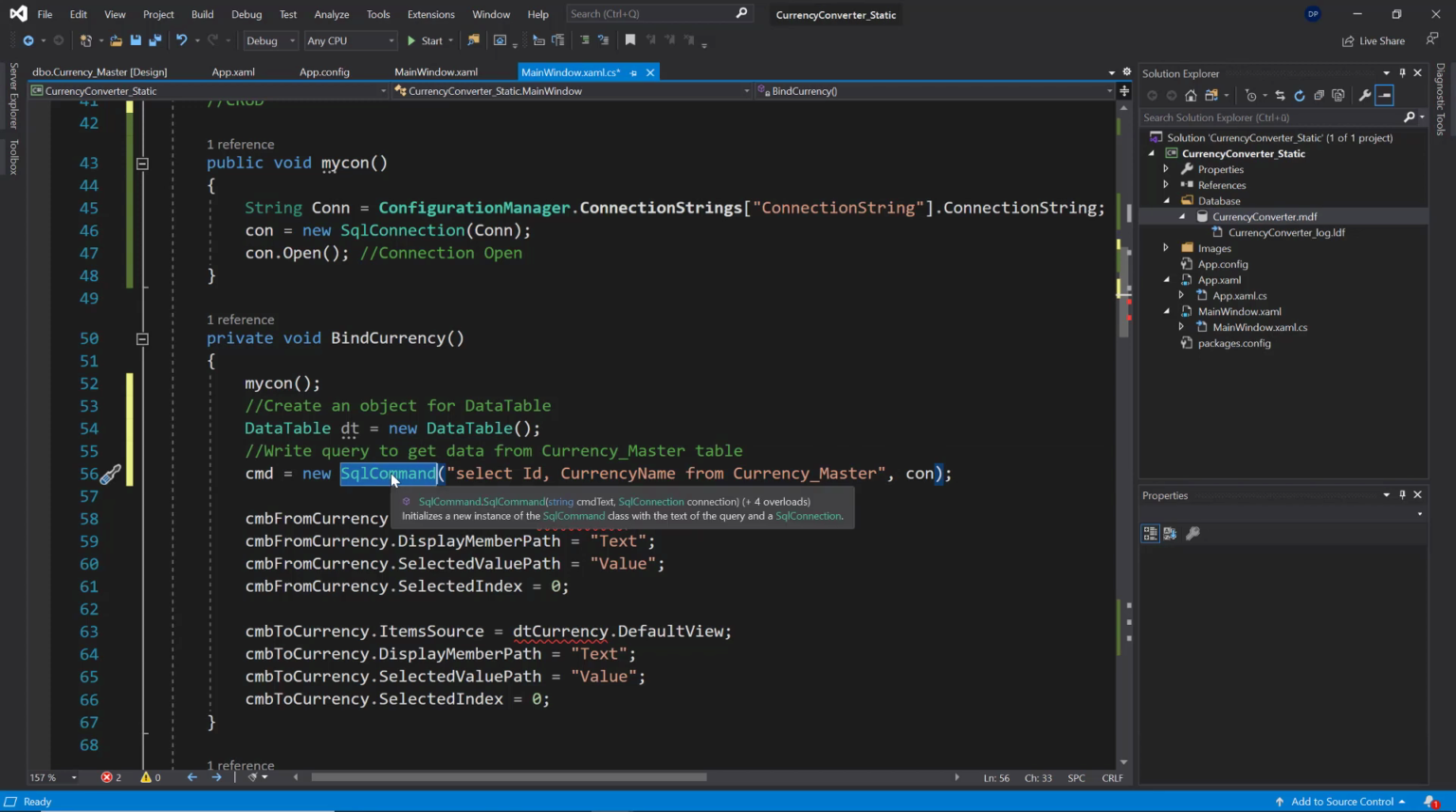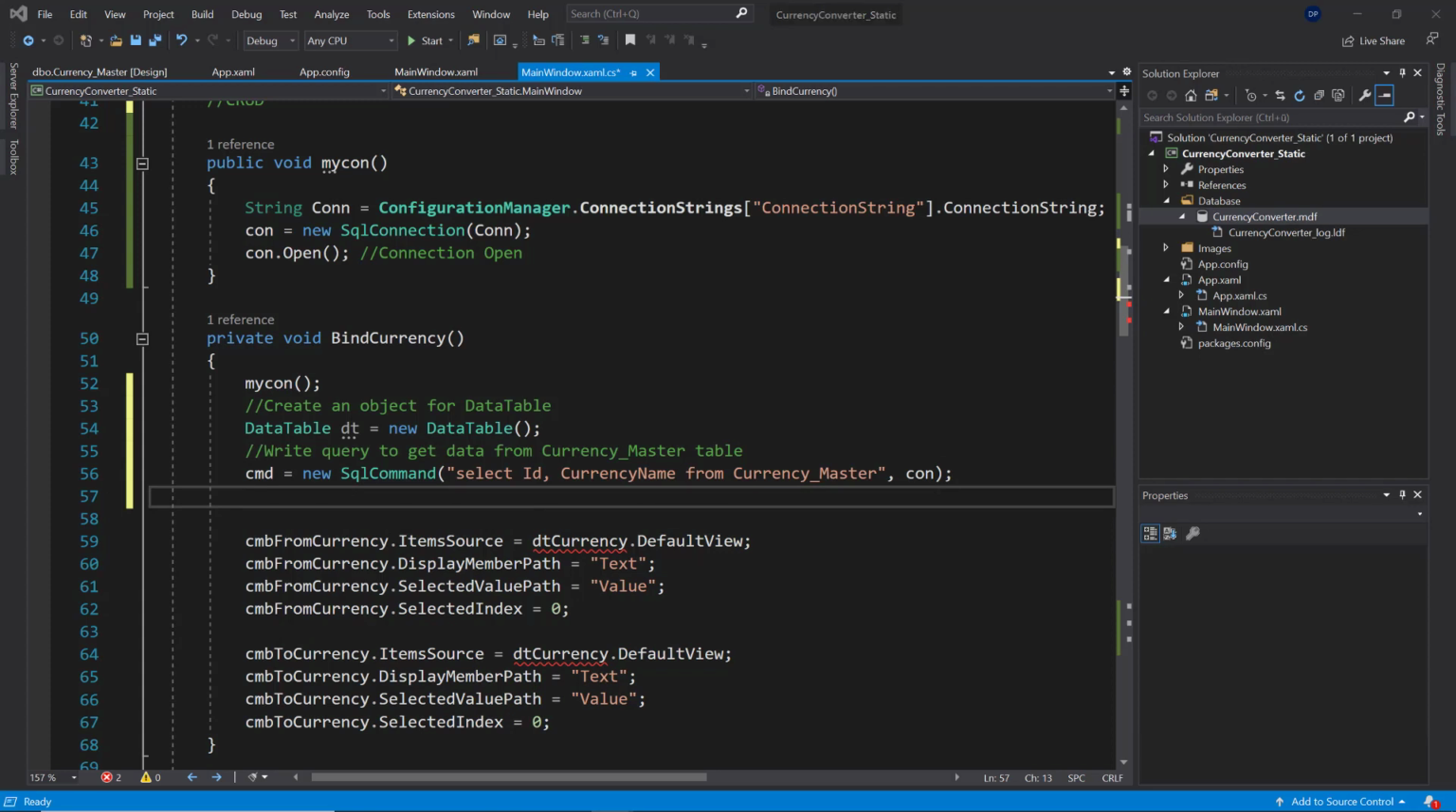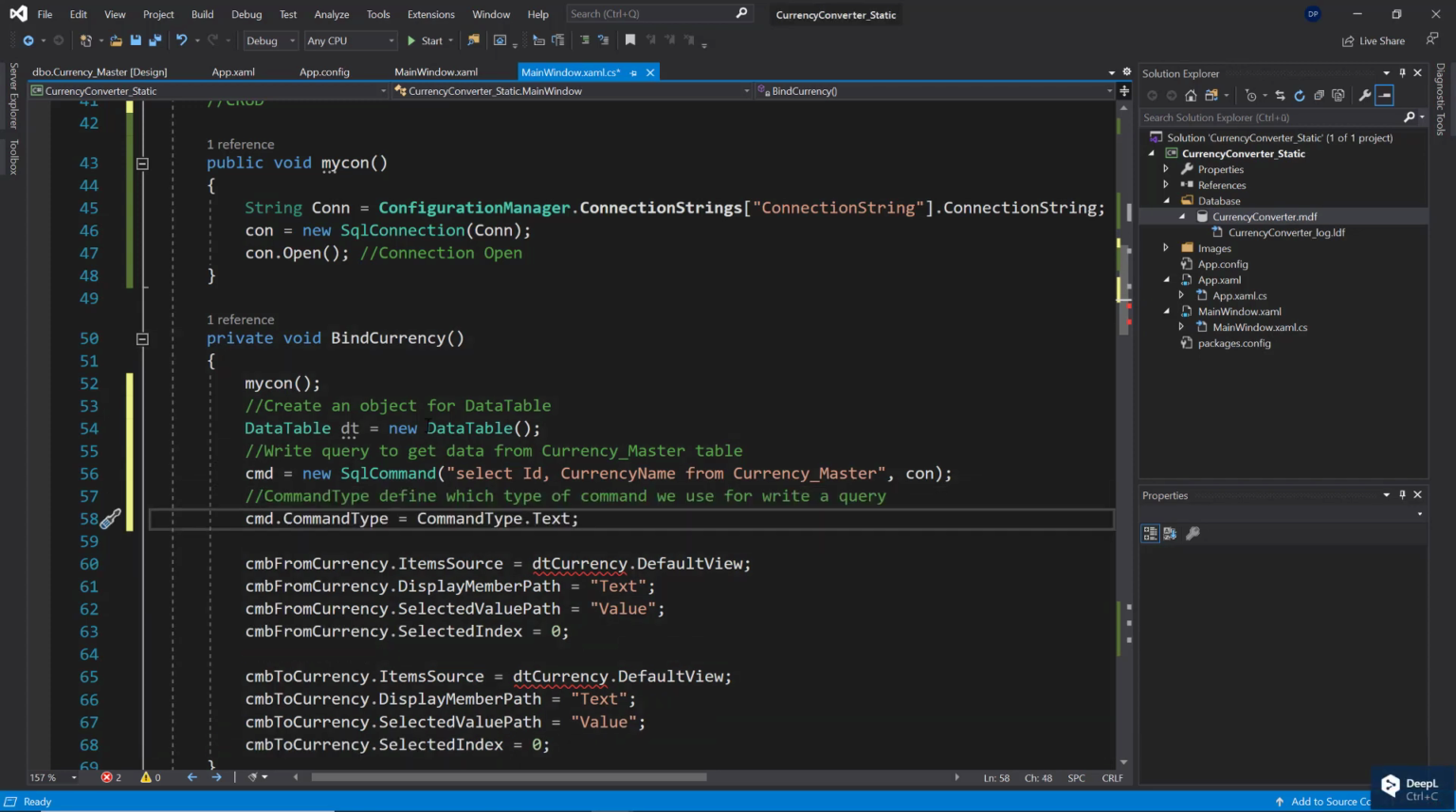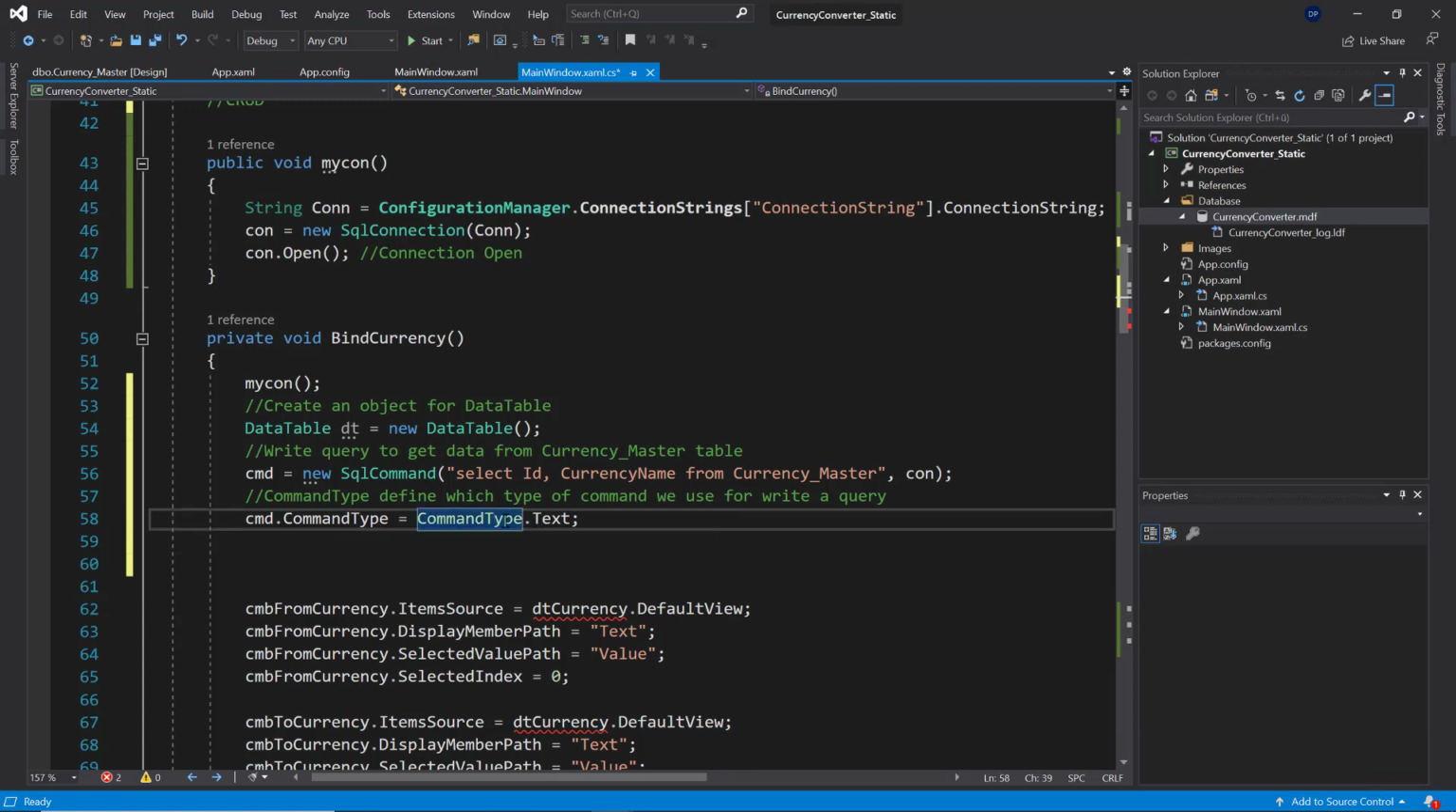And on which SQL connection do I want to run this? I want to run it on my con, on this SQL connection that we have opened up by running myCon. So we initialized it and now we can use it. Now we have this command and we need to define the command type. So we want to use CommandType.Text. You can check out, there are different command types here. You can see stored procedure, table direct, or text. And we're just going to use simple text. We make it simple.